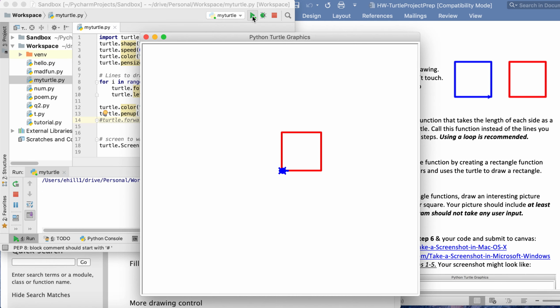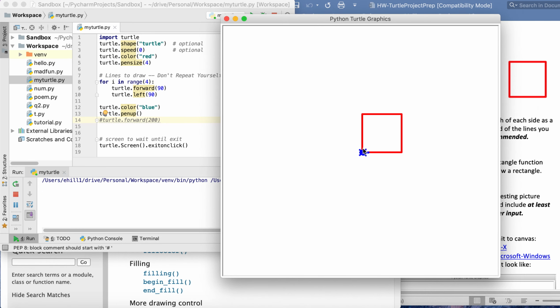here I will run this so you can see. When I run it, you can see my turtle's already blue. I end up here and I'm facing this way. So when I move the turtle forward, it's going to go this direction.